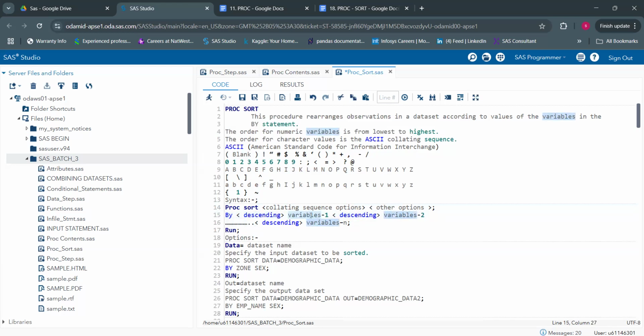If you want to sort a particular variable in descending and another in ascending, by default it is ascending. If you want descending, just mention descending before the variable. And if you don't want to sort the other variable in descending, just ignore it. So always make sure you write the descending option before the variable which you want to sort.